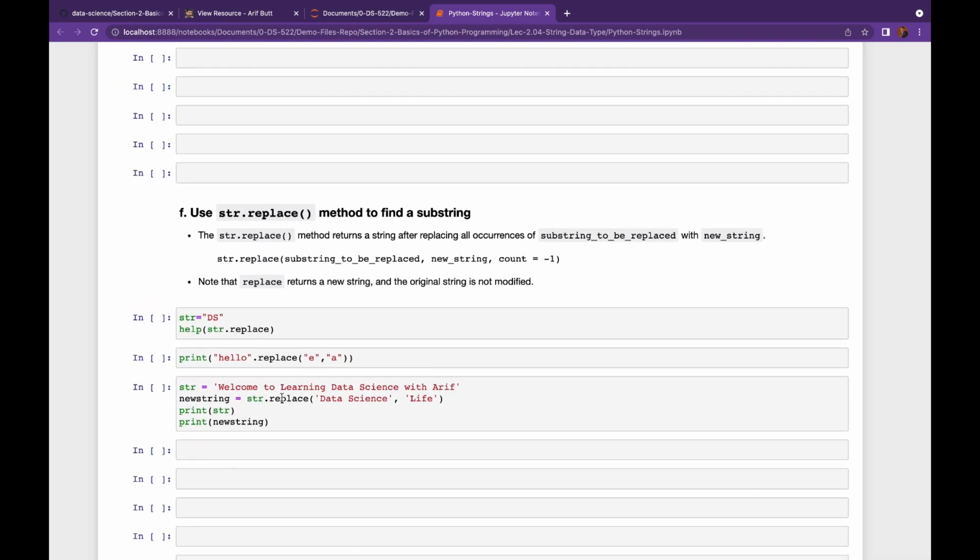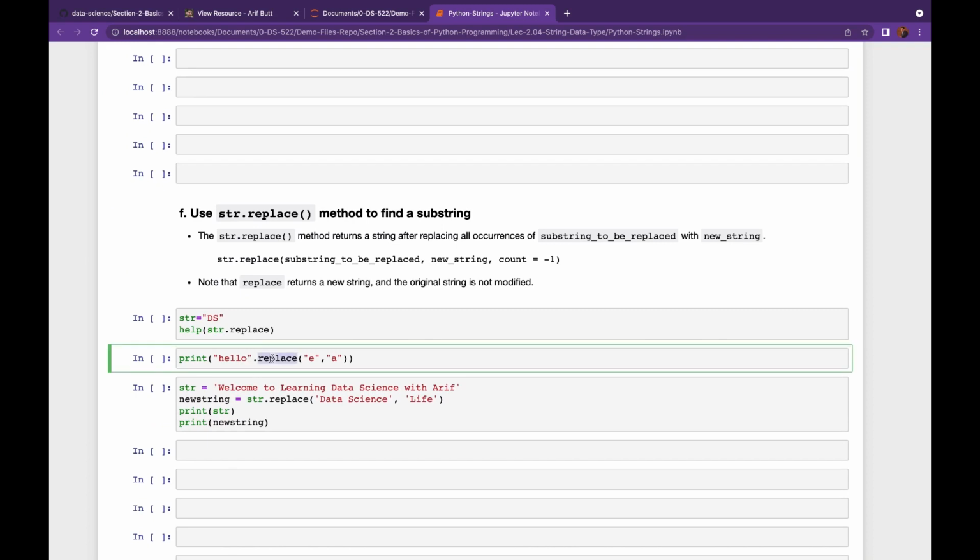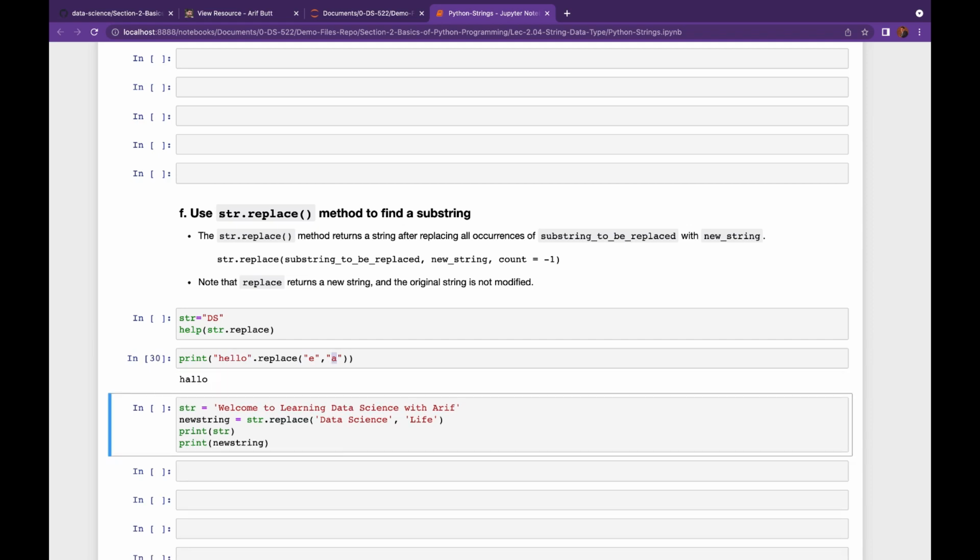Then we have the replace method. The replace method is actually used to replace. This replace method is called on this hello. It says that replace all the occurrences of this string E from this string to a new string that is A. So this will change this E to A. So this will change to hello.